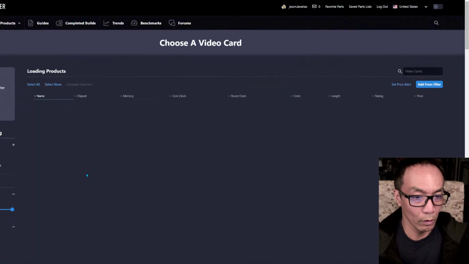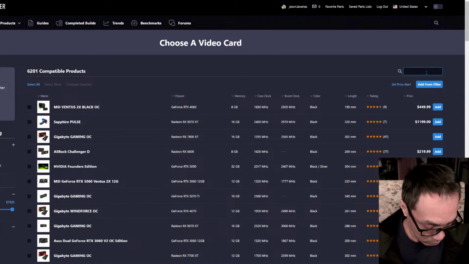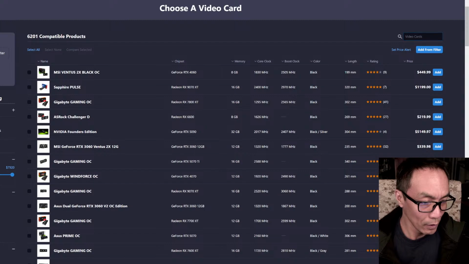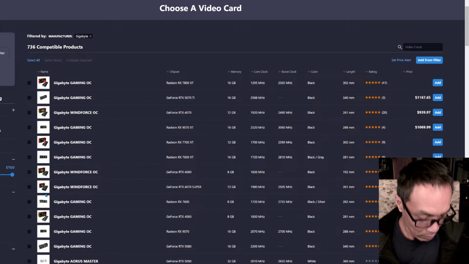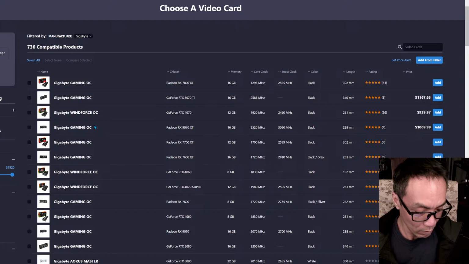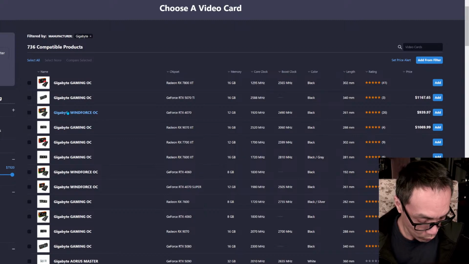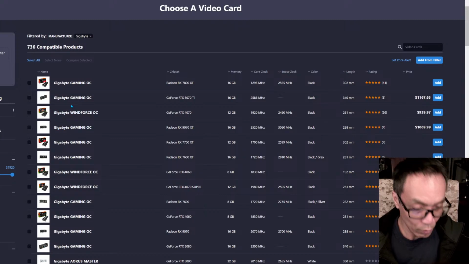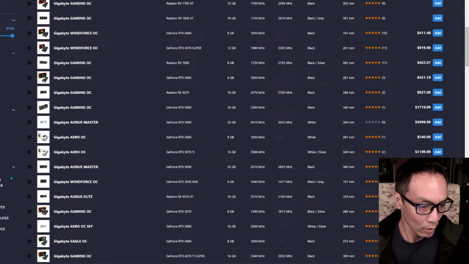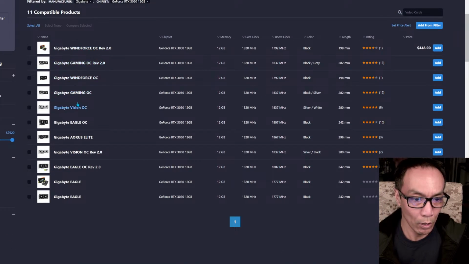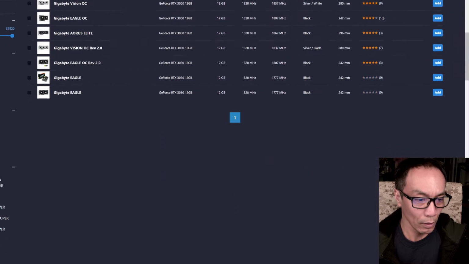the video card, which will be the NVIDIA Gigabyte. And then, let's see. NVIDIA GeForce RTX 3060. Gigabyte NVIDIA, not listed here.